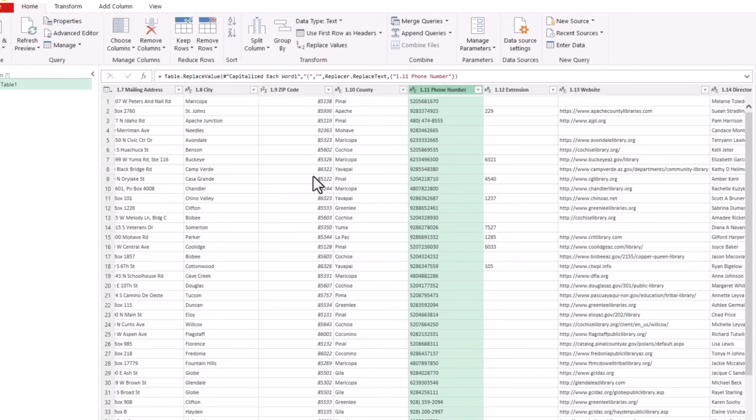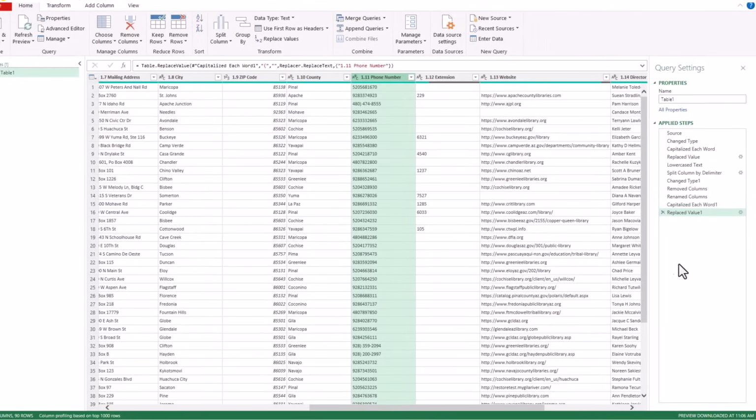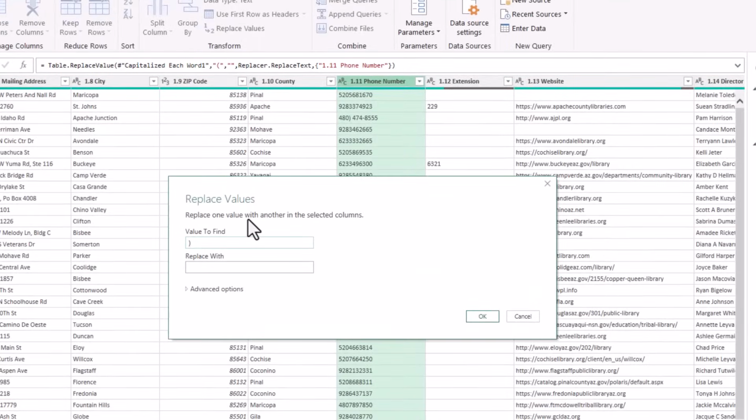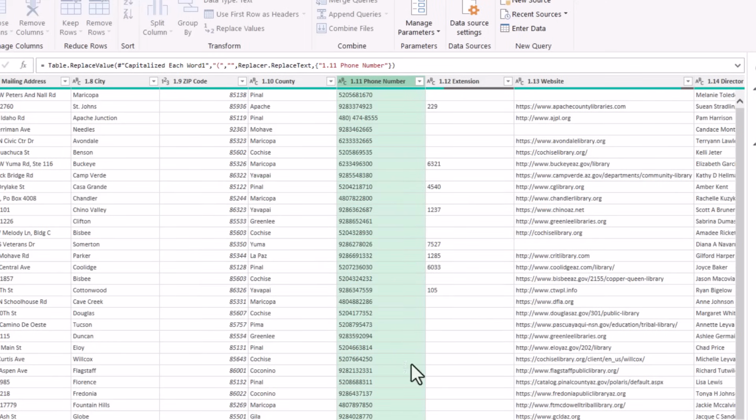Click OK. Okay, notice how these steps are being recorded off to the right side here. This is going to be very critical in the second example. Let's click replace values again. Let's go ahead and find the close parentheses and a space. Okay, so close parentheses space, replace it with nothing, click OK.